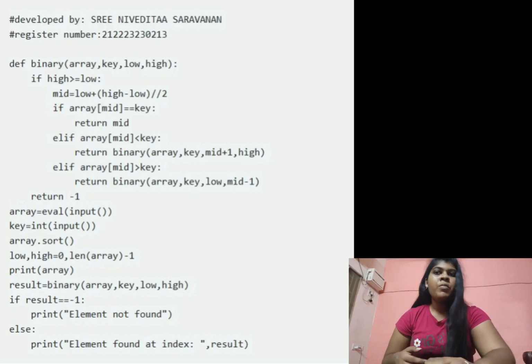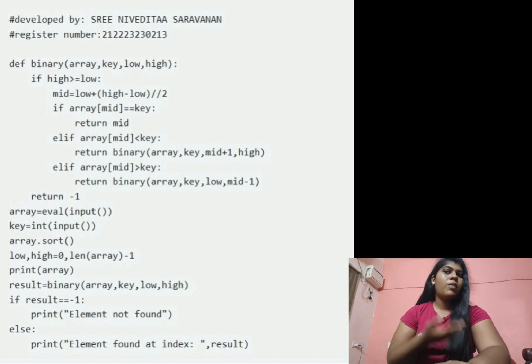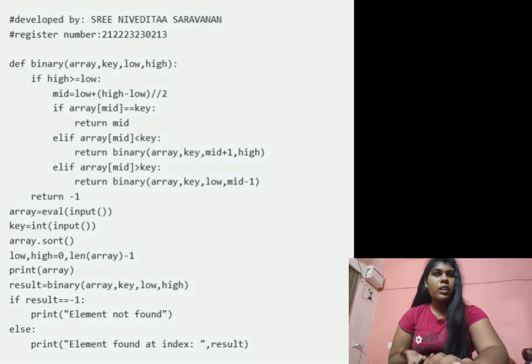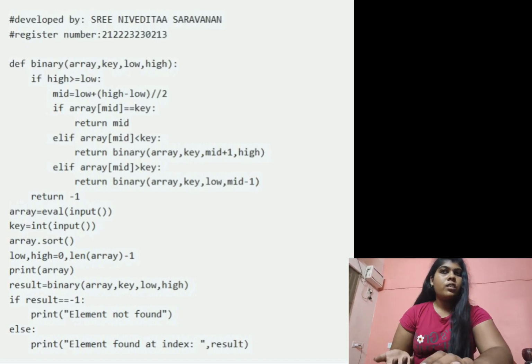Then similarly, input handling is done, the array is sorted, the function is called, and then it prints. If the result is -1, then it prints element not found. If the result is not -1, then it prints element is found at the index with the value of the index that we get from the program.